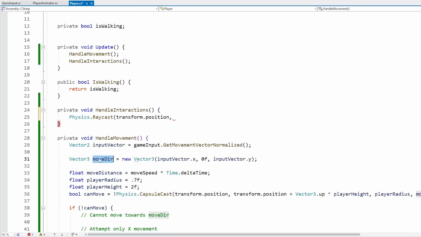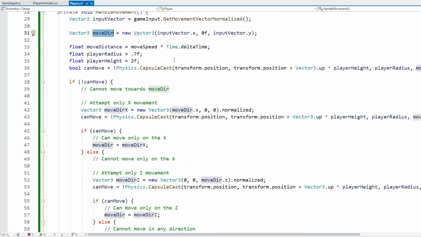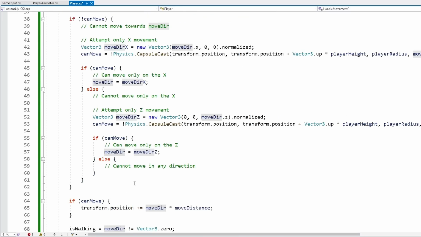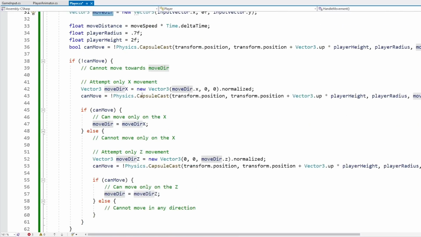So one approach would be to make this a field variable sorted up here, so that way we can access it in both functions. However, if you remember how we handled the whole issue with the diagonals, basically we're modifying the move direction. So if we're moving diagonally, then this one modifies to only move left or right. We don't want that for the interaction.